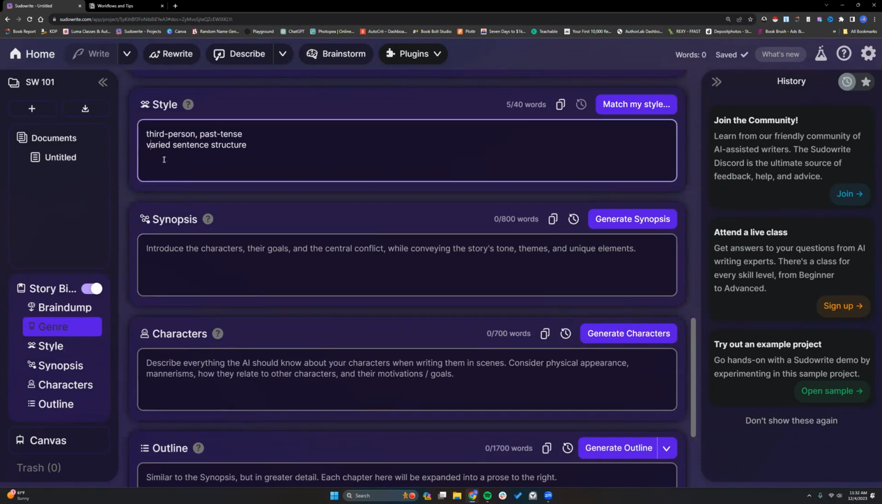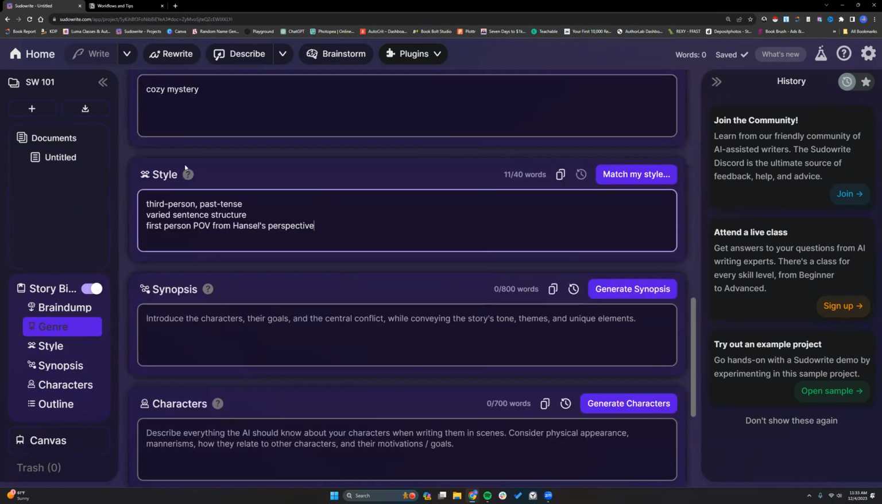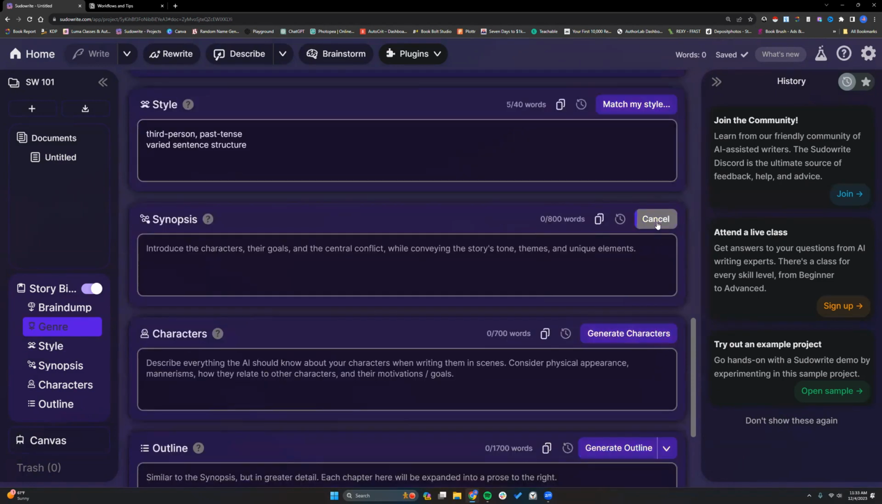Now, I have seen people change up POV here. So if I wanted to do first person POV from Hansel's perspective, I have seen people do that here with no issue at all. A little tip for if you get to where you are maxing out these boxes: as of right now, it shows we have 11 words out of our 40 used. I'm just going to add in a couple of hyphens right here. And now I have 8 words. So when you put those hyphens in, the AI counts it as 1 word. All right, so we're just going to generate our synopsis right here.